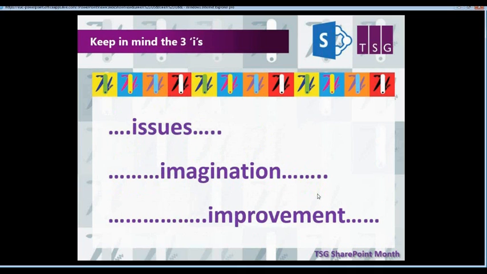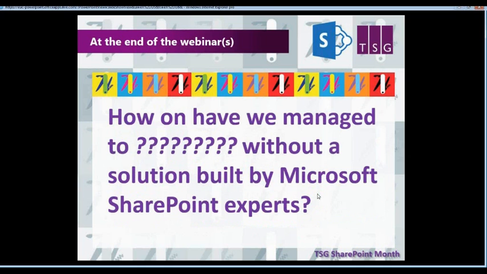And the most important thing today is think about improvement, because SharePoint is about business improvement. It's about looking at your processes and working out how you can do things better, more effectively, more efficiently, taking risk out of your business.